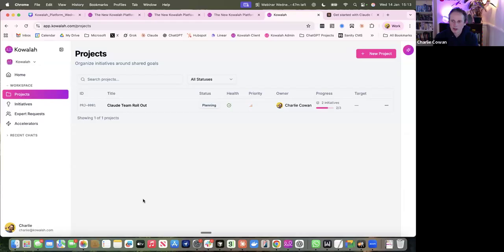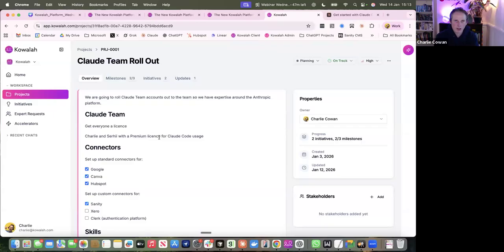What we've put into the platform now is the concept of a project. So here is a project, a kind of high level wrapper around a specific program that you might be launching in your organization. As an example here, we're rolling out Claude Team to the company, and we want to manage that as a project. If you've used any kind of project management, you won't have any great surprises around here.